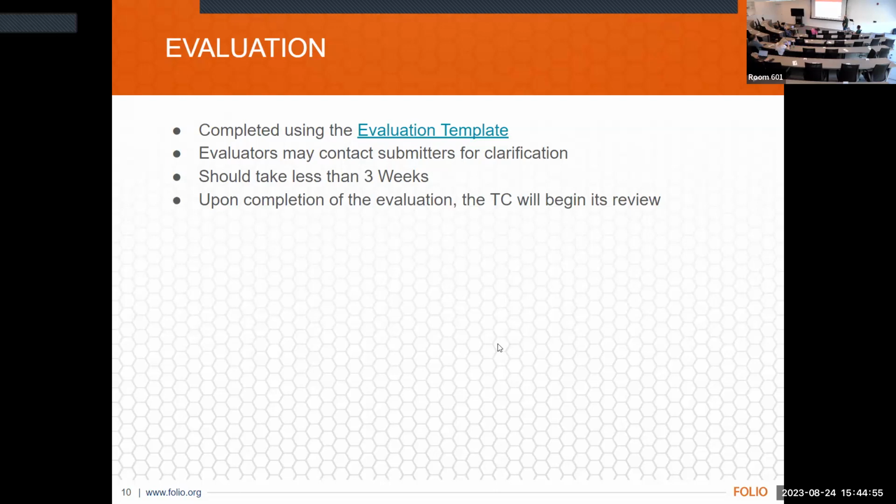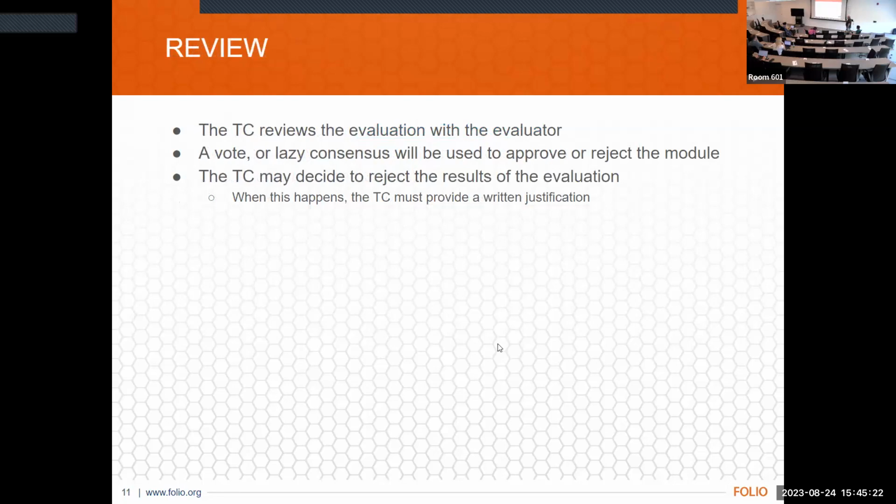There might be some back and forth between the evaluators and the submitters for clarification. I know in times when I've done this process, there's been a lot of communication between myself and the submitters to clarify certain details. It's supposed to take less than 3 weeks. And upon completion of the evaluation, the TC is going to begin its review. The evaluation will be presented to the TC. That begins, at the close of the evaluation, the review process.